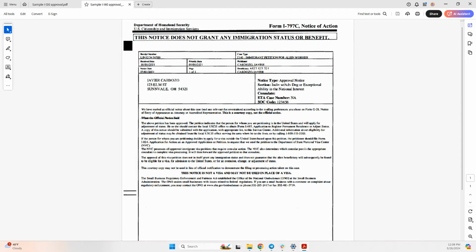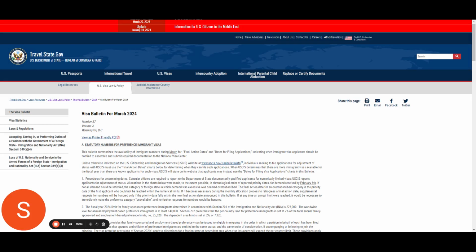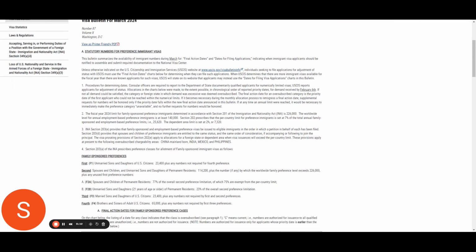Here we see a sample I-140 approval notice, which also shows a priority date here in the middle, as well as the section or classification under which they have applied. In this case, it is an EB2 green card based on a national interest waiver process. If you establish the priority date and classification for your green card application, you can go to the visa bulletin to figure out when you're going to be ready to file.